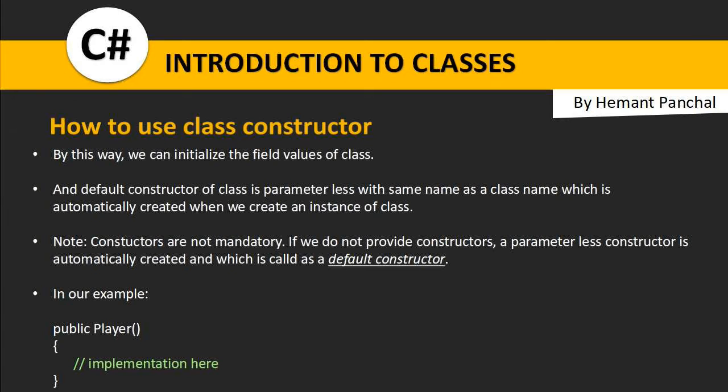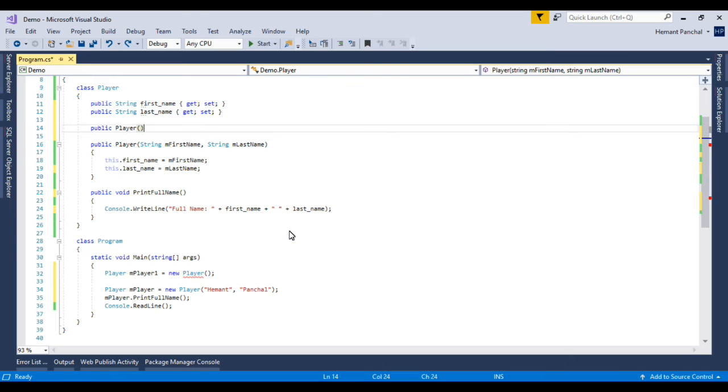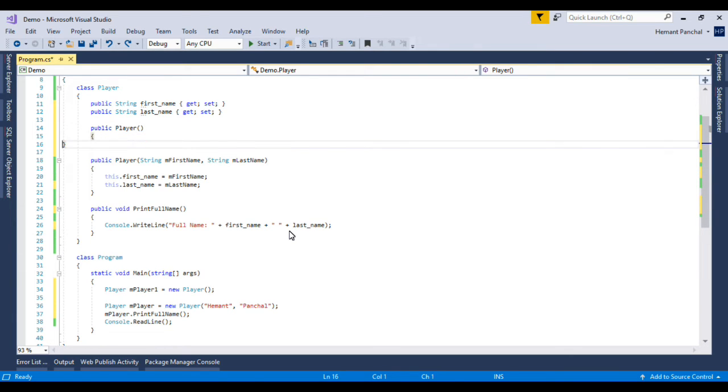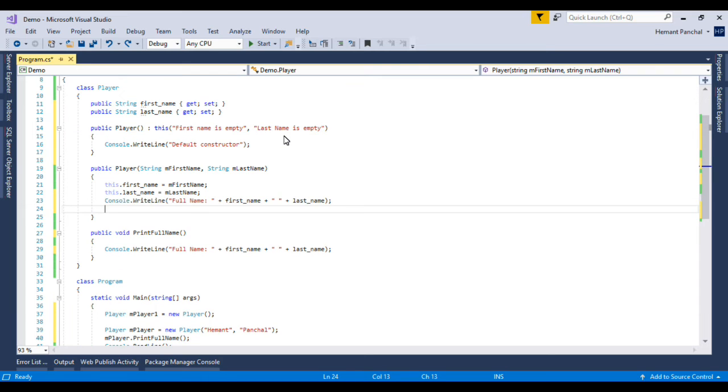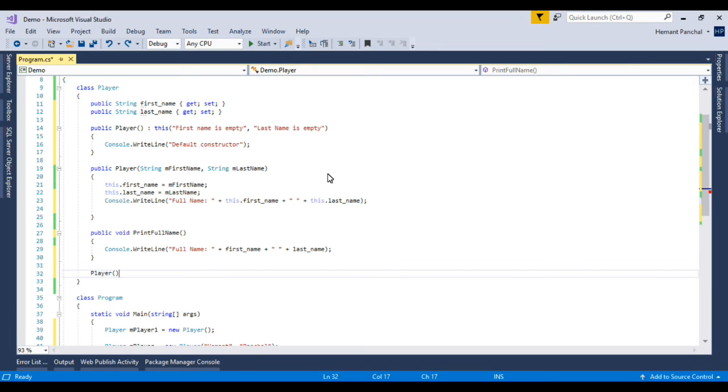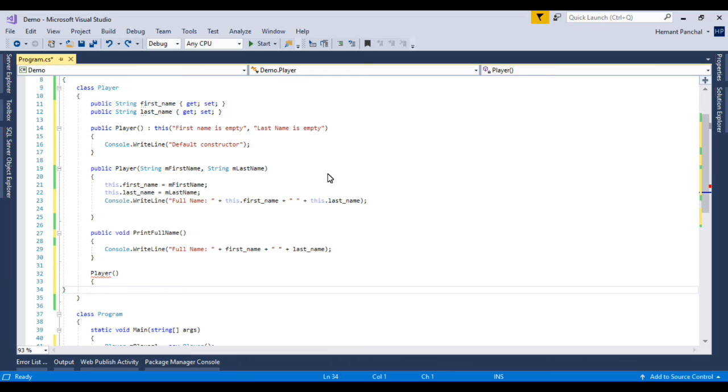So note the constructors are not mandatory. If you do not specify any constructor, by default it will call a parameterless constructor. So we have made a default constructor. This is basically referring to the parameterized constructor. So player will call the player constructor with the two parameters. If you do not specify any value while creating the object, it will indirectly call it with first name empty and last name empty.